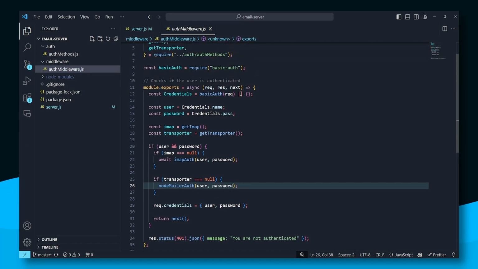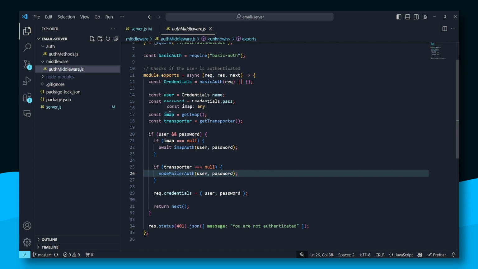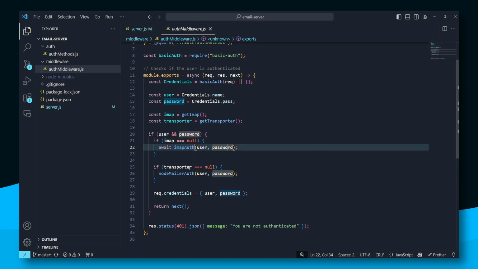It attempts to extract the user credentials from a header which is sent from the front end, and then these credentials are parsed by using the basic-auth package to extract them as name and password, and then we're attempting to get an instance of the IMAP and transporter objects, and if those objects do not exist, we create such an instance by using our username and password as configuration parameters. If everything has been successful, we're appending our credentials to the request, and then we're proceeding into the endpoint.